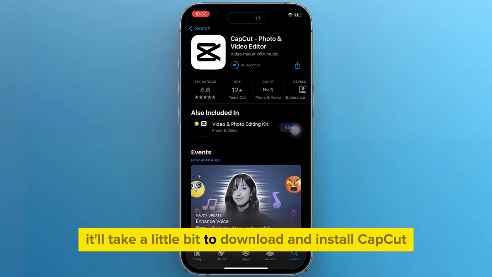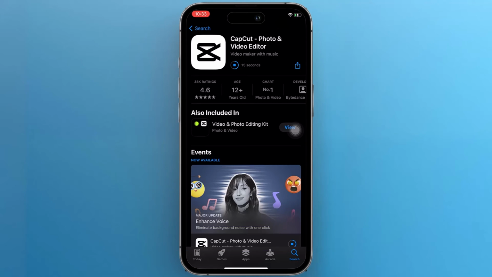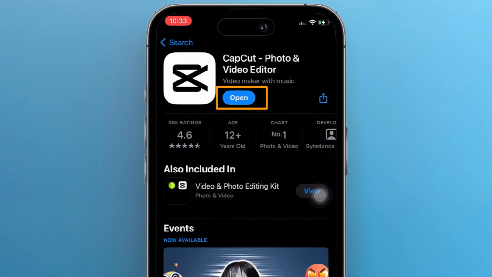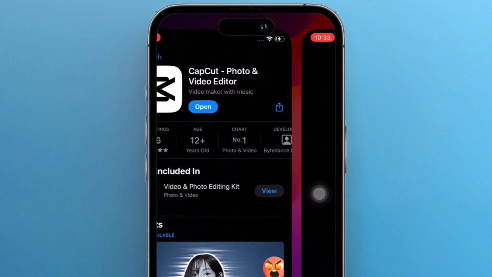It'll take a little bit to download and install CapCut. Once it's done, you'll see the Open button. Tap on it to open the app. And there you have it.